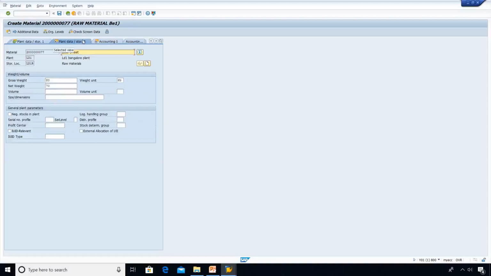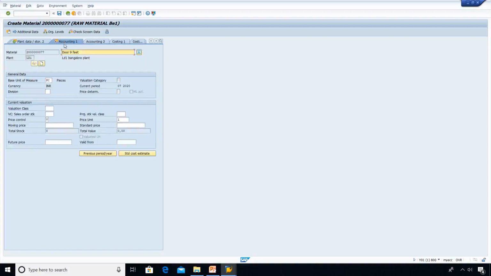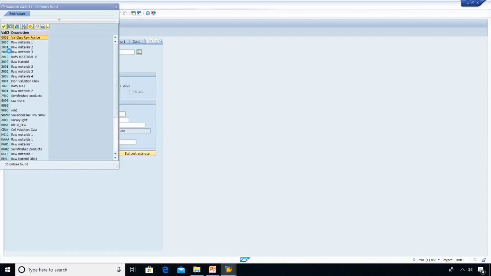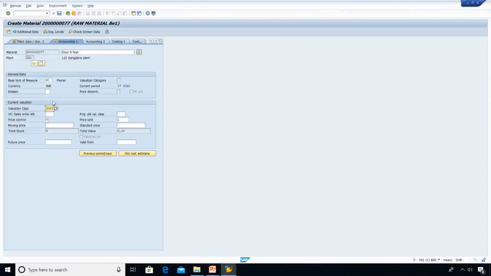Plant data storage 2 view. Here you can maintain the weight if you haven't maintained it in basic data 1 view. Then coming to accounting 1 view, we do maintain valuation class. Press F4, search help, you will get the valuation class. This valuation class has a linkage with our material type through account category reference in OMSK transaction, which will assist in our automatic account determination process.